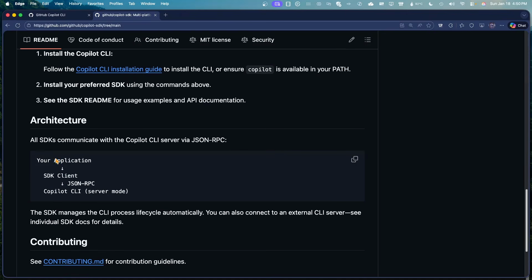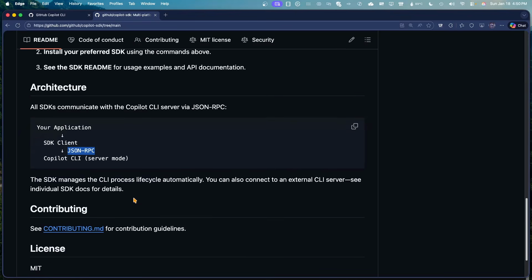So from here, though, this is sort of the architecture of how it works. You have your application, you just integrate the client SDK, and then over JSON RPC, it'll communicate back and forth with the Copilot CLI that will be running in server mode on either your machine or some remote connection, external CLI server, whatever you have on it.